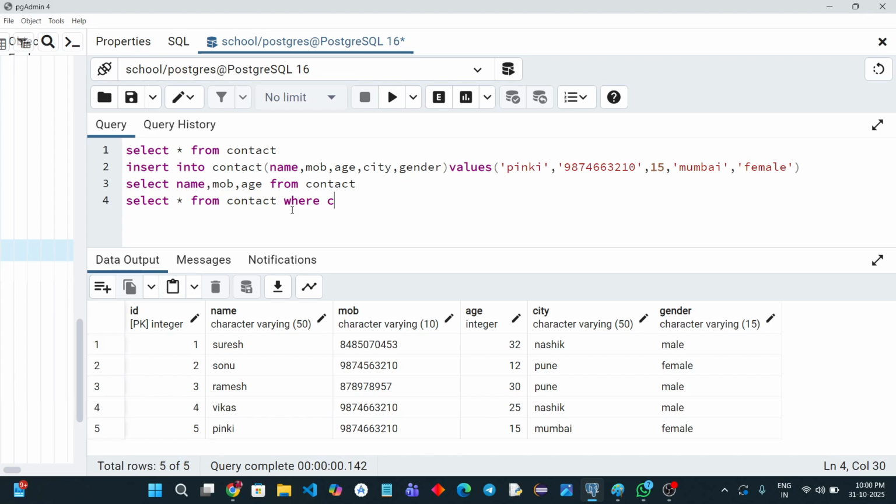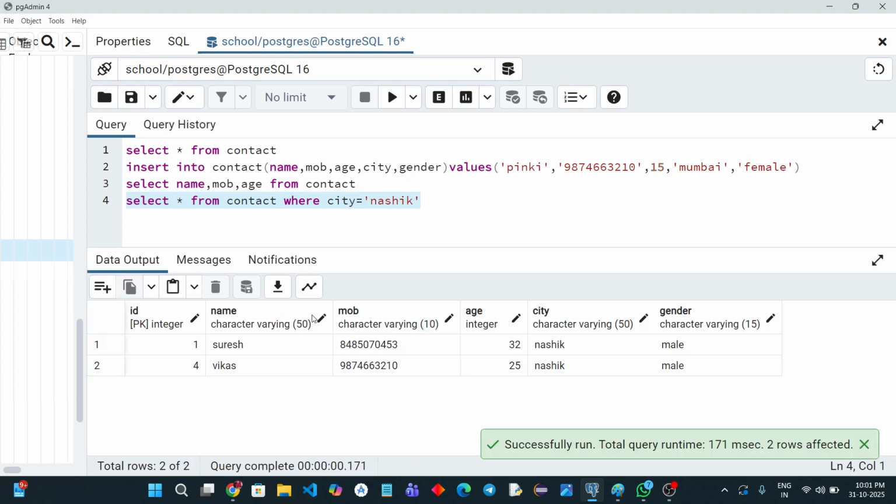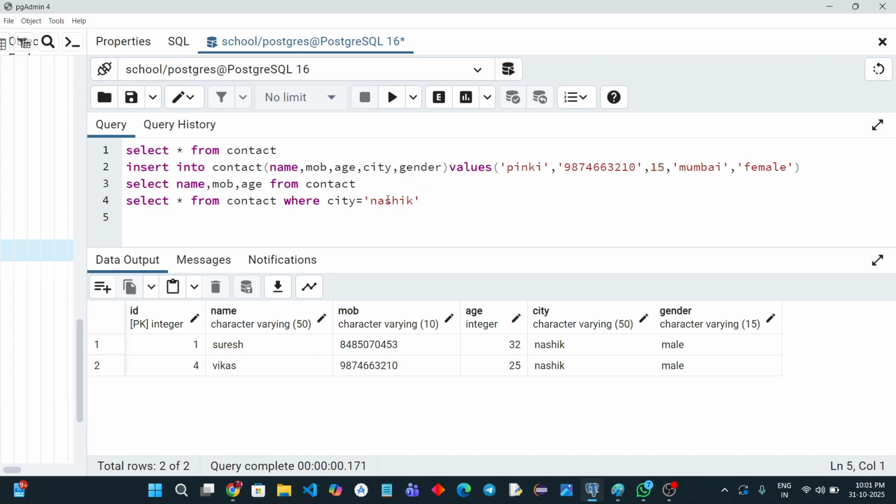I want to filter the cities. So that's why I'm taking where city is equal to single quote Nasik. So it will filter the records only from the Nasik city. I can see that all the output is showing only from the Nasik city. In a similar manner, whichever city you want, you can just keep on changing the city names.